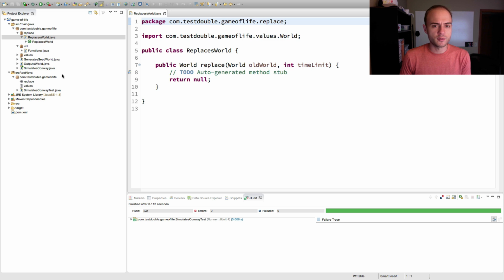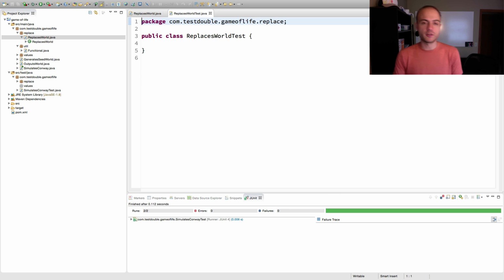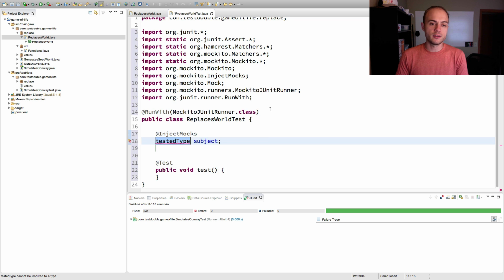Alright, so I've got this ReplacesWorld thing. This already existed. I'm going to hit Control-J to generate a test for it. ReplacesWorldTest. Notice we're on the same symmetrical package. I'm going to use my Mockito helper here, because I know this is definitely a collaborator object, so it's going to use test doubles of its dependencies.